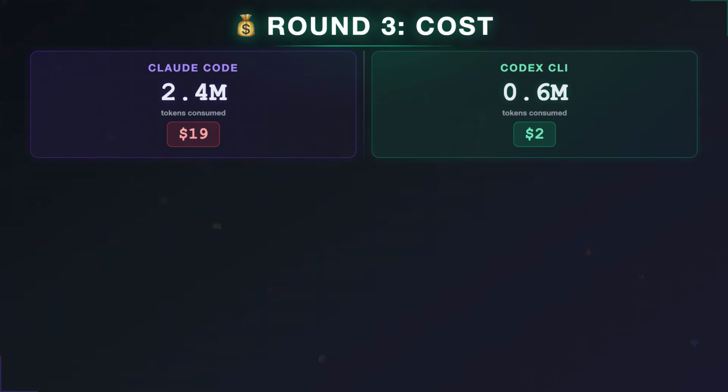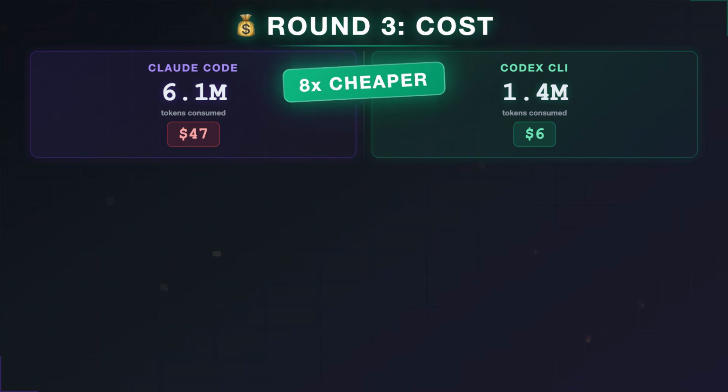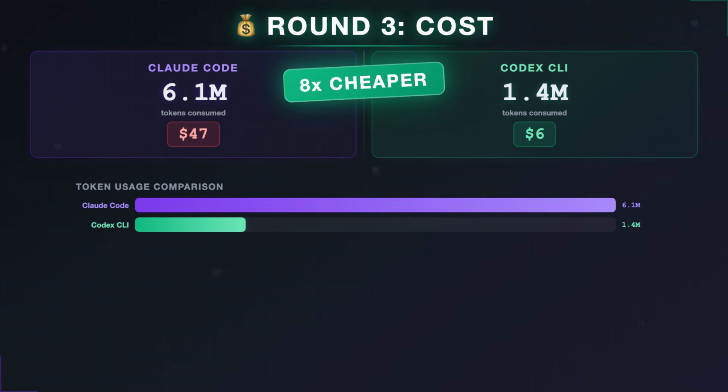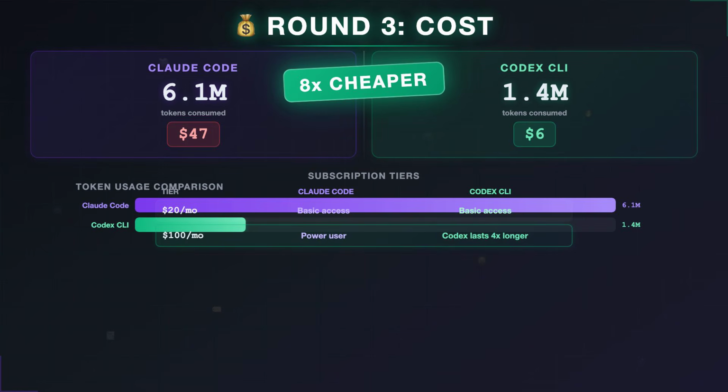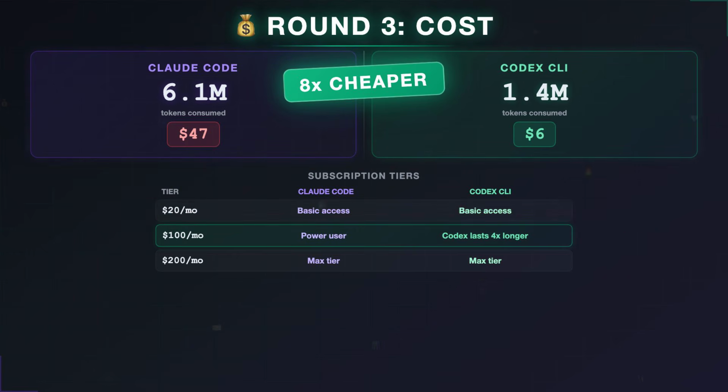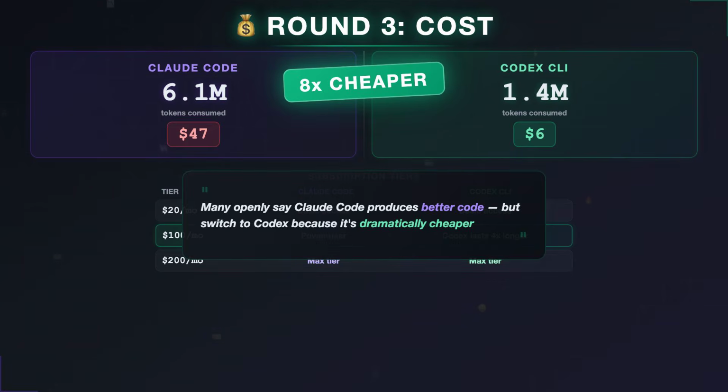Round 3: Cost. And this is where it gets really interesting. Claude Code consumed 6.1 million tokens to build the expense tracker. At API rates for Sonnet, $3 input, $15 output per million tokens, that works out to roughly $47. Codex CLI consumed 1.4 million tokens. At Codex mini rates, $1.50 input, $6 output per million tokens. That's roughly $6. Let me say that again. Same app. Claude Code, $47. Codex, $6. Almost 8 times cheaper.